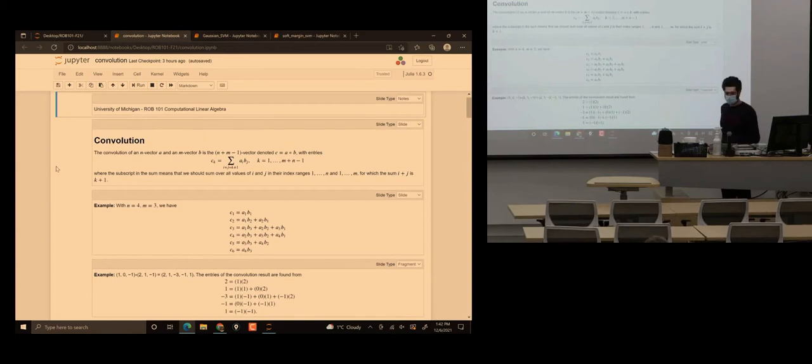So the convolution of an n vector A and another m vector B, so they don't have to have the same size, is another vector, and its dimension is n plus m minus 1. Let's say if the outcome is C, we use this asterisk. That's the sign. This is not multiplication. This means convolution of A and B.